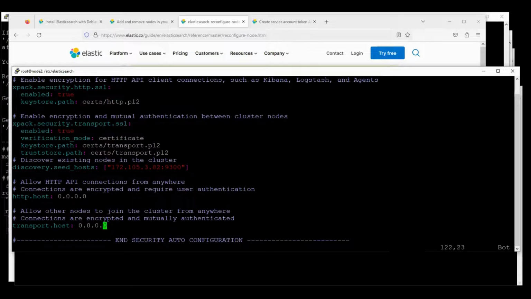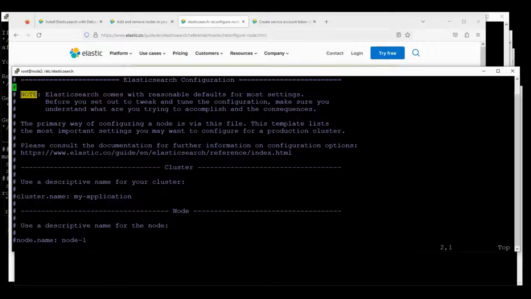The other thing the reconfigure command did was uncomment this line here for transport.host. So to summarize what the reconfigure node command did, it populated the discovery seed host field, it uncommented the transport host field, and it probably generated new self-signed certificates that would work with the cluster. So now it's up to us to manually configure the remaining fields in this file. And there's only a few fields.